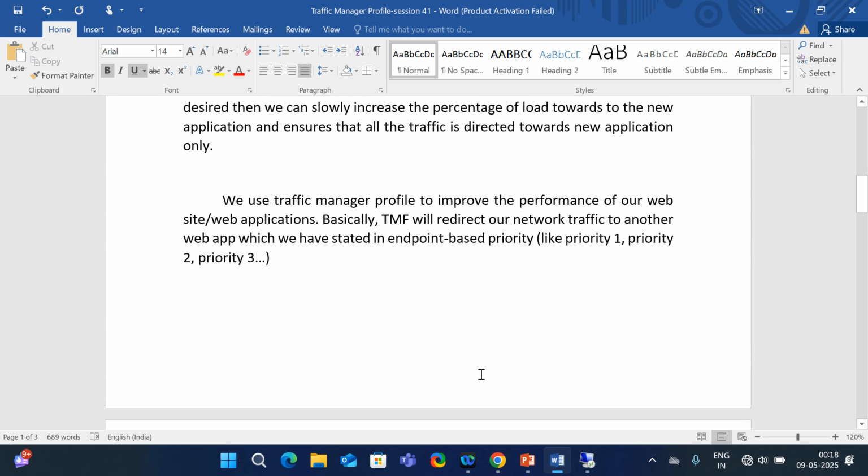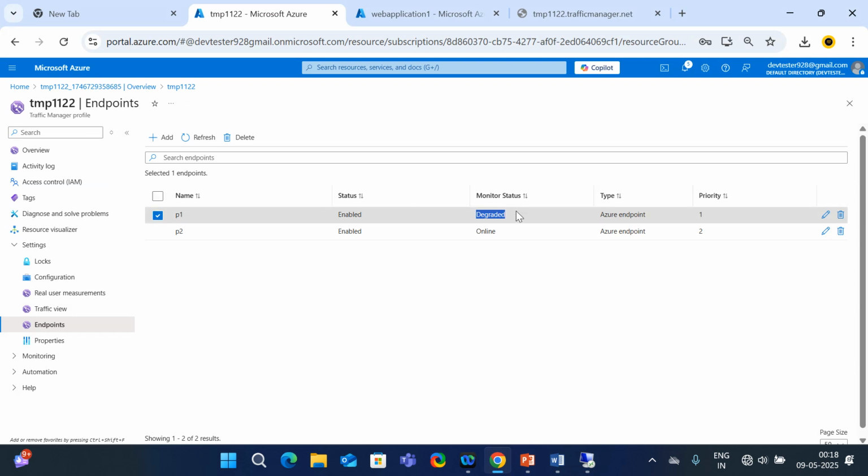Okay guys, in the next session I am going to show you the application gateway, how we are going to create the application gateway, and what type of topics are covered under the application gateway. Everything I am going to show you in the next session.